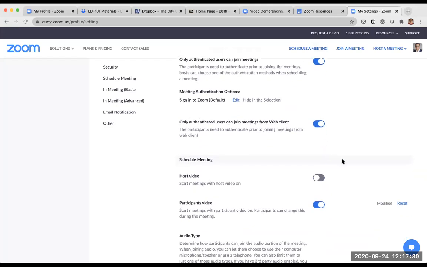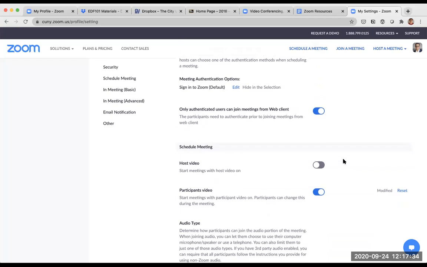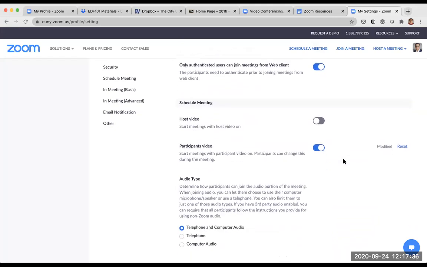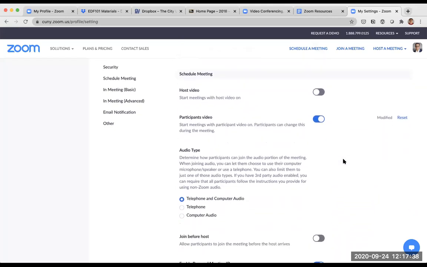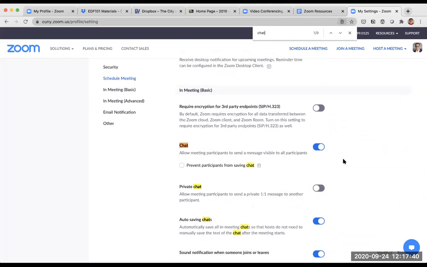If we keep scrolling down, this is a section that I recommend you visit in detail at a later time, but we're only providing some key recommendations here. Let me just jump straight to the chat. In Meeting in Basic, you can always look for the chat feature, and this allows the participants to send messages. For instance, right now, all of you are interacting in the chat. My colleague Derek is helping me monitor that. You're able to interact with one another.